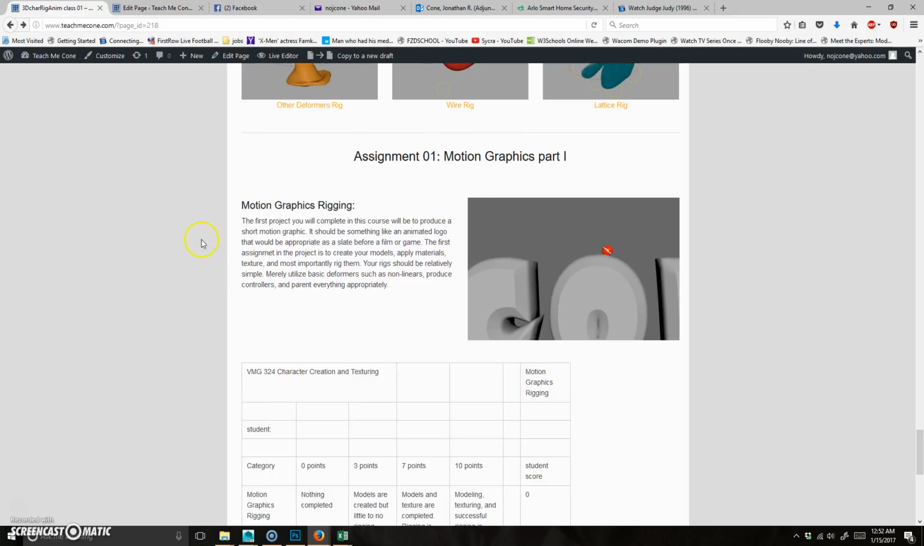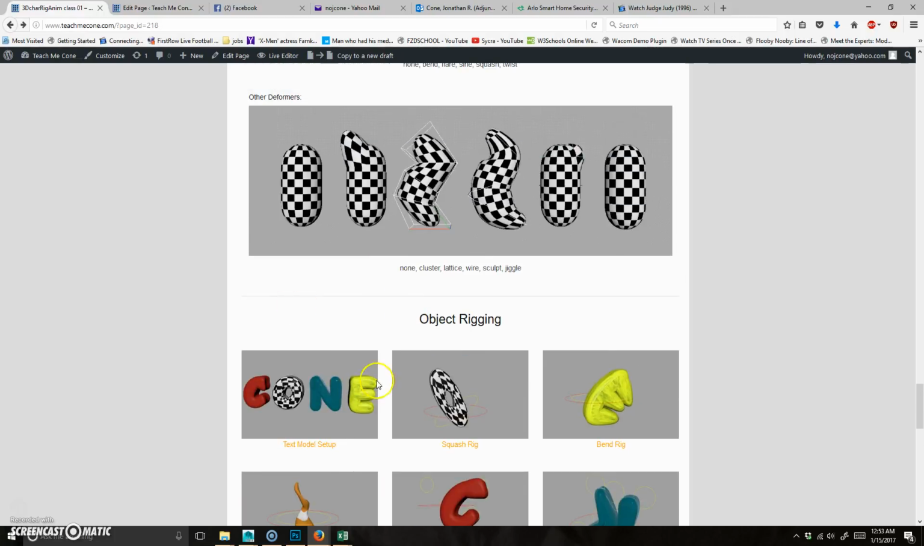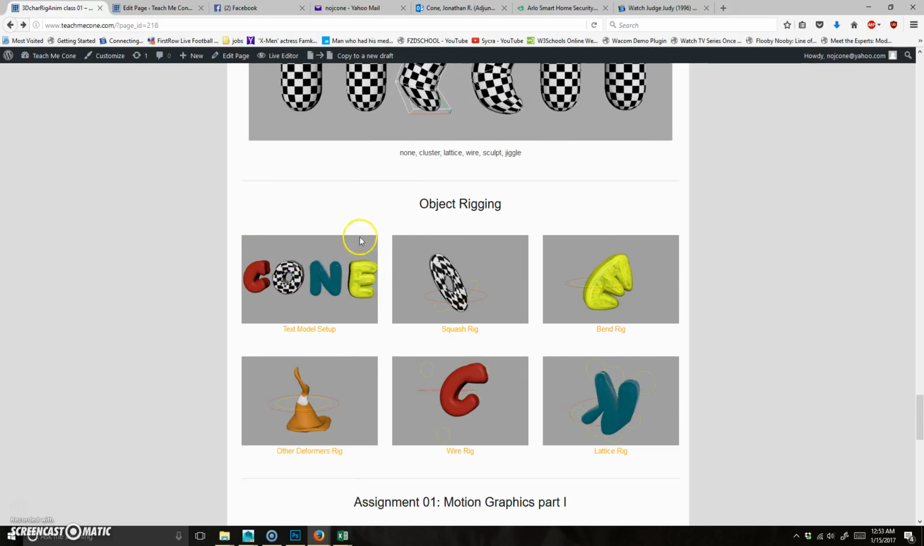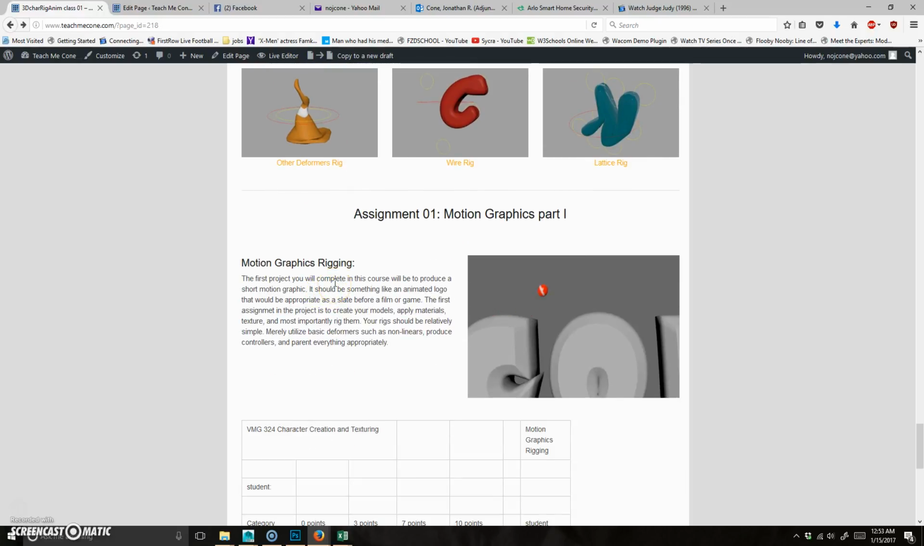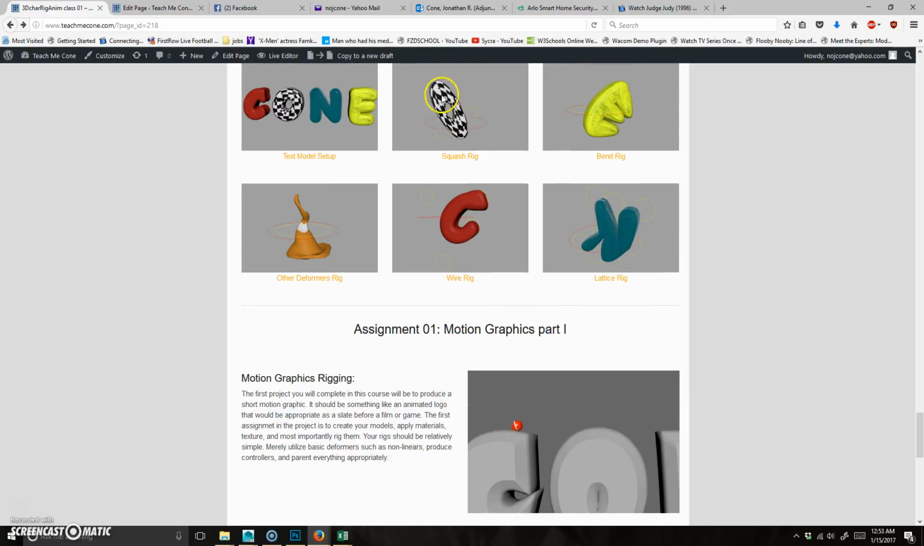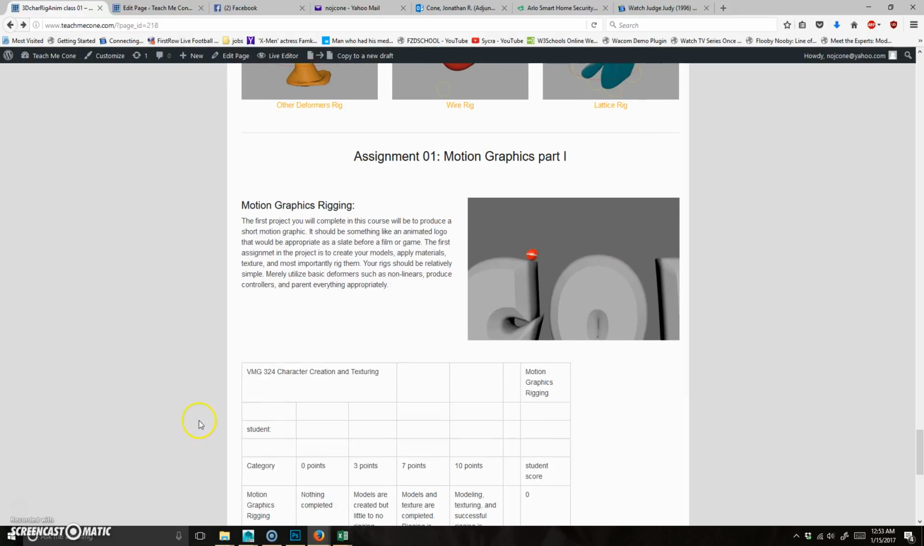Okay. Now, the assignment that you're going to have to do is basically going to be assignment 01. Like I said, there's going to be two of them, and it's a two-part project. But basically, the first one is to create the models that you need. So I'm assuming you're going to honestly just do text, and then rig it. So you're going to create the models, you're going to apply the materials and or textures, and then rig them so that they will be animatable for next class.